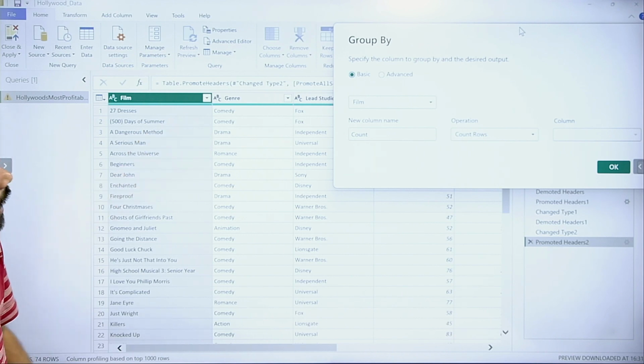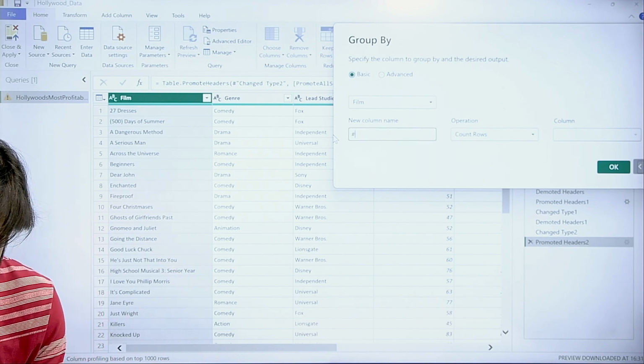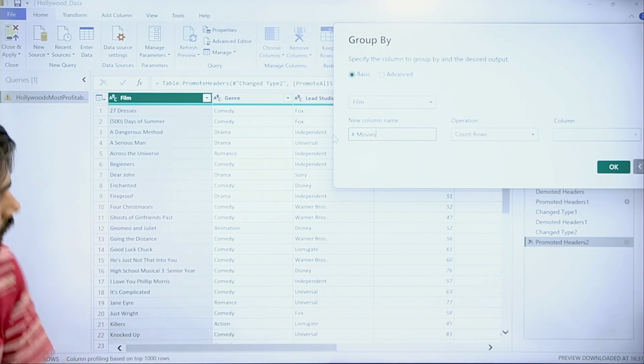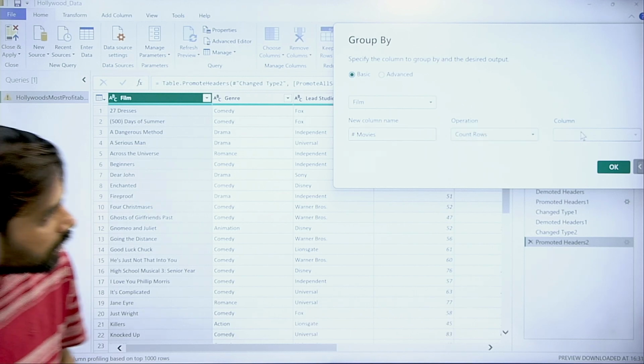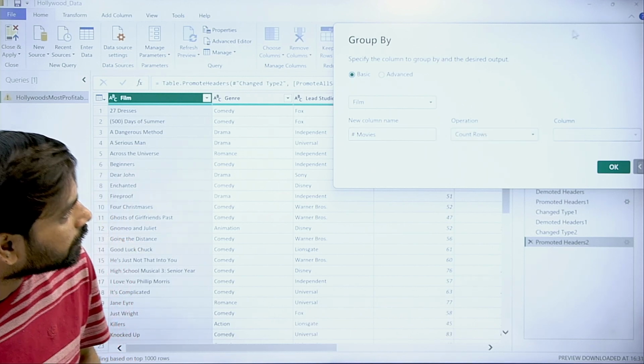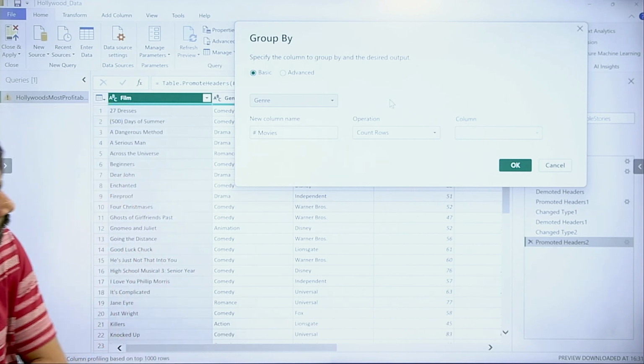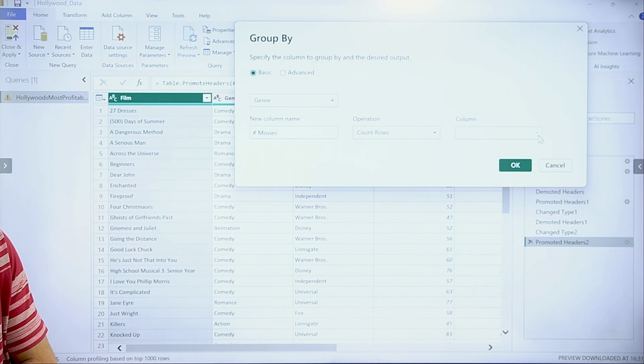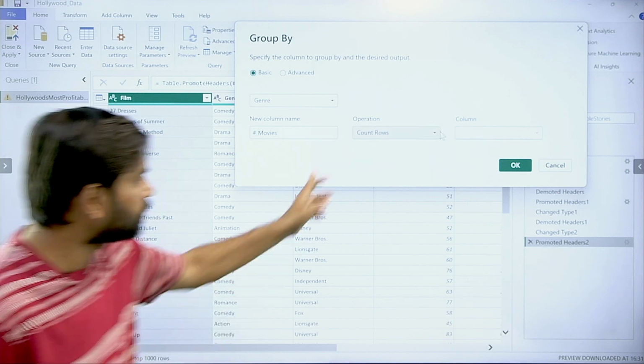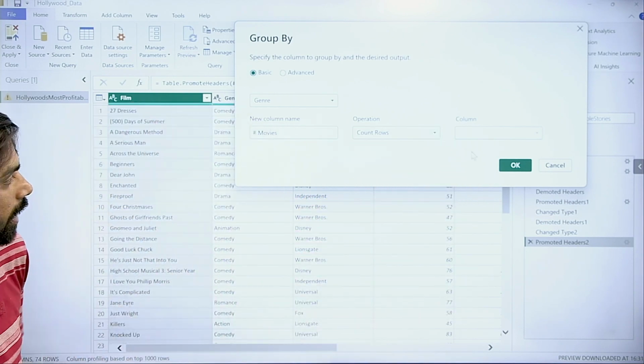The first thing that I like to understand is, let's say, number of movies. I'll go for number of movies and I'll say count rows. Count rows of what? Which rows? I'll select genre over here. So I'm basically grouping by what? Genre. Okay. Now, if I click on the column, I don't think any column needs to be selected. That's okay. I'll just click on OK.